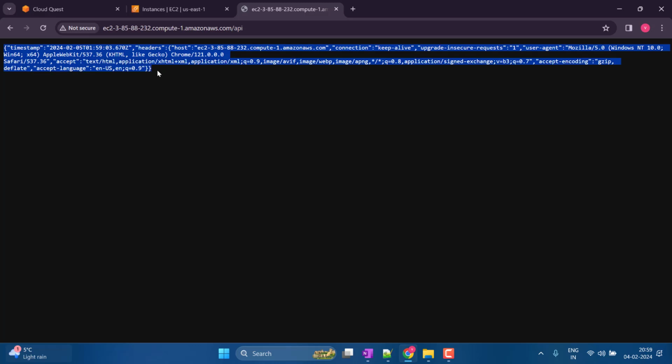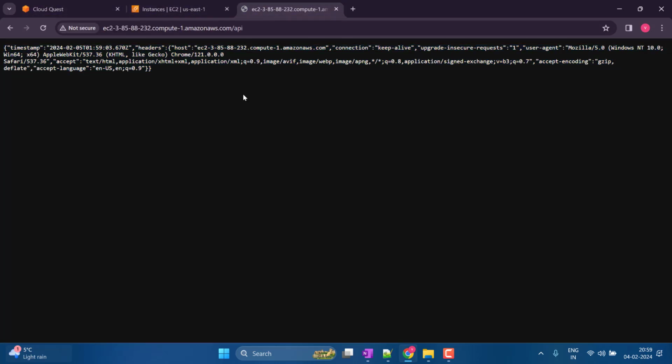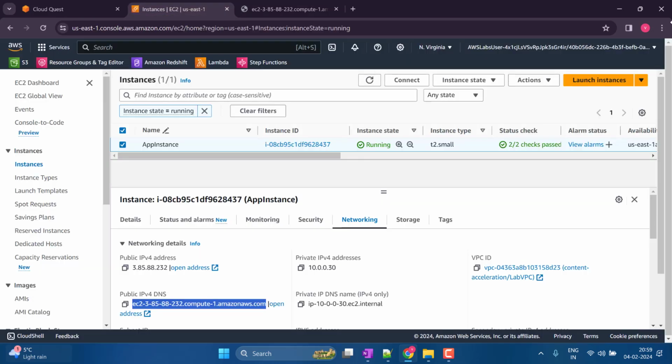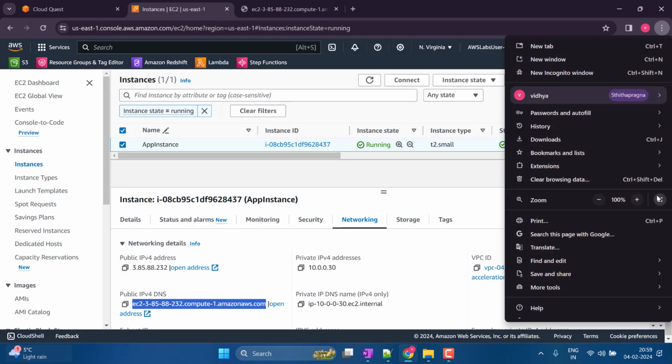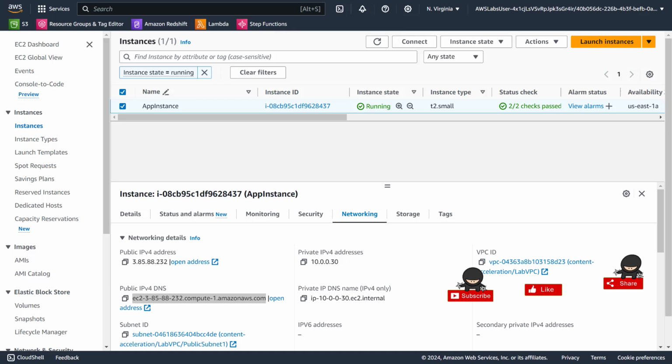Okay, yeah. I think it looks like we got the same one. It's just the formatting. I guess that's fine. It doesn't matter. Maybe they are using a different browser. Okay, we got that. Copy this. I am going to paste it somewhere. Okay, let's go to CloudFront.